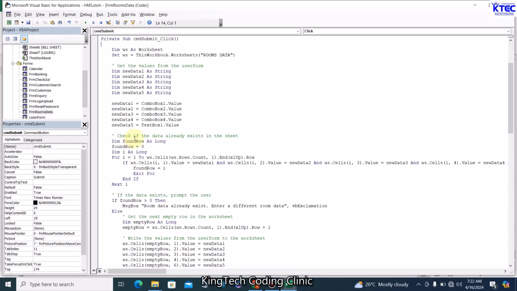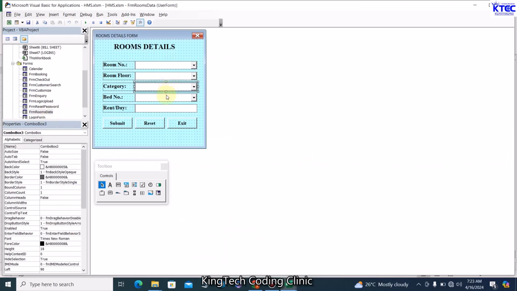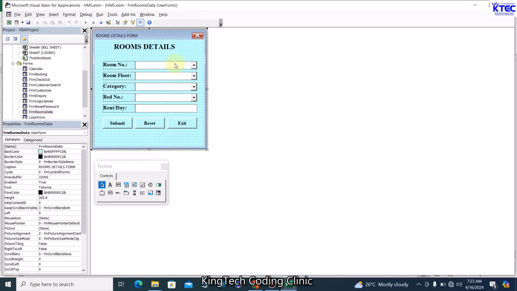Here we are checking if the data already exists in a sheet. So in simple terms, what we are doing is to dimension a variable we just declared called found row as long, and then the found row for now we are setting equal to 0. For now we assume that there is nothing there. So we are dimensioning I also as long. So what we are doing is to look through the various fields. Those are the fields we define. The new data 1 is coming from combo box 1, new data 2 coming from combo box 2. So we have to look through all the various fields to make sure that everything is unique.